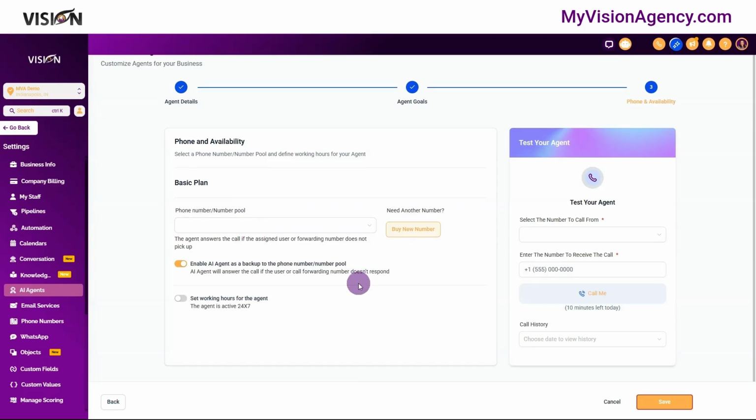Now, right now we're on the basic plan, which is pay per use. You can see that here, but we do have the unlimited plan. Every agency has an unlimited plan that you can use for the AI employee. Now, I'm not going to select a number here, but I could buy one if I wanted to. I can also choose to enable the AI agent as a backup phone number, or I can set working hours for this agent. And I talked more about this in detail in yesterday's training, so if you missed that, definitely go back and check that out.